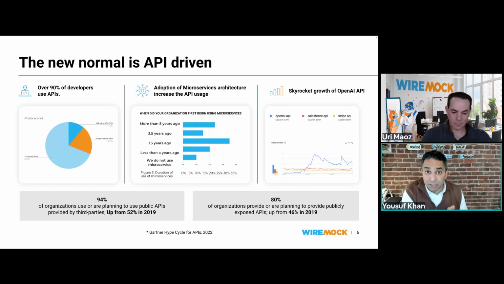I think that is the new normal, and to make those successful, APIs are at the center of it. When I was a CIO, this was one of the challenges that we constantly had, and I really wish Wiremark was there back in the day, but it wasn't.